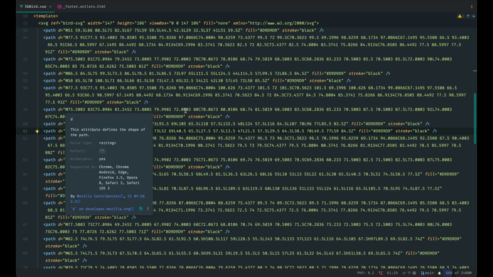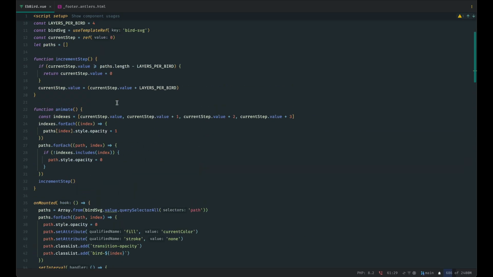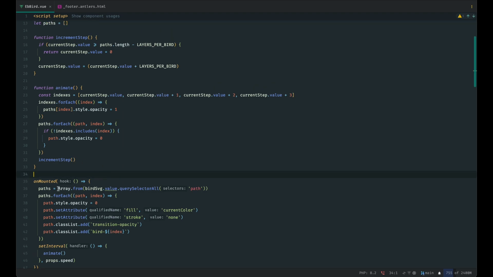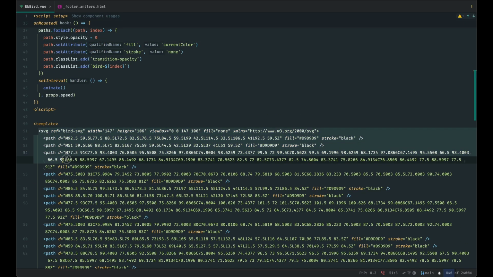It's got 2 wing elements, a head and a body. So I'm doing everything in groups of 4, and I've got an on-mounted hook which grabs all of the paths and assigns them to my variable, and then I basically just hide them all straight away. I was keen to be able to come back here and paste over this template if I wanted to tweak the animation.